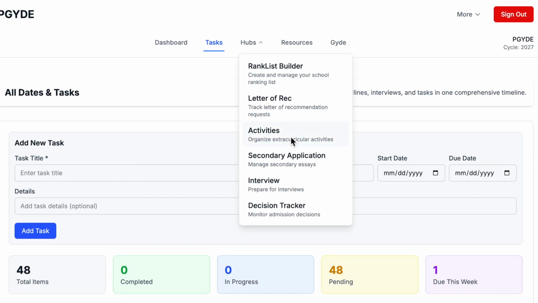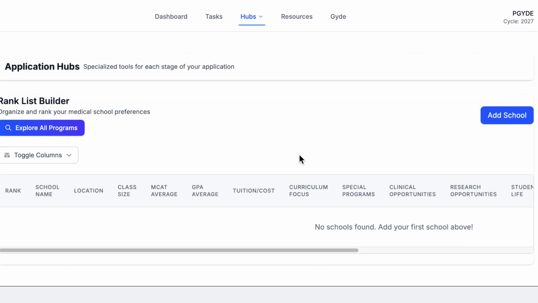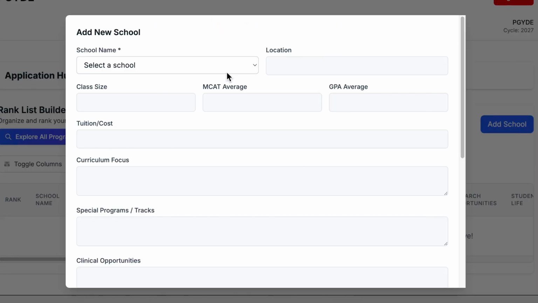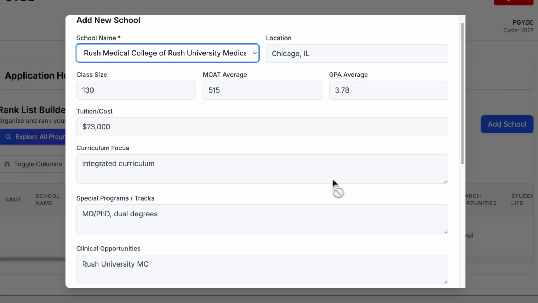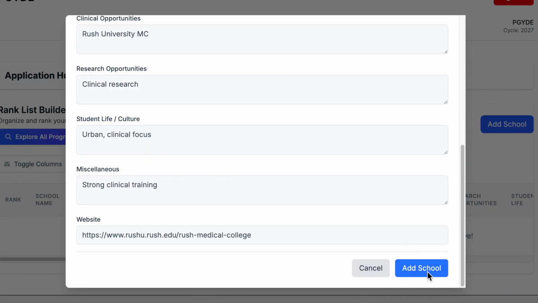These are the hubs that you will most likely use throughout the application cycle. Starting with the rank list builder, this is where you're going to create your rank list, or the list of schools that you're wanting to apply to. Obviously, if you know which one right away, you can go ahead and add them. I went to Rush Medical College, so I'm going to go ahead and add that one. It auto-populates with all the statistics of the program, so we'll go ahead and add that to my rank list.